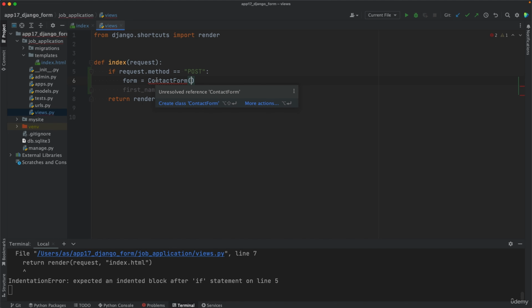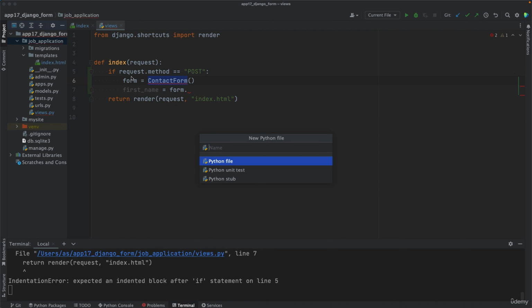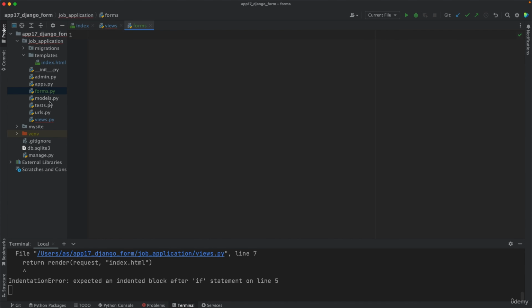we'll need to create. So in contrast to Flask, getting the data with Django is a bit different. We need to create a new class, and we'll call this class contact form. Now this class should be created inside job application, right? So right click over job application, go to new and go to Python file, and let's name this forms. So that will create a new forms.py file. So make sure that forms.py is in the same directory with views.py, which is the job application directory, right?